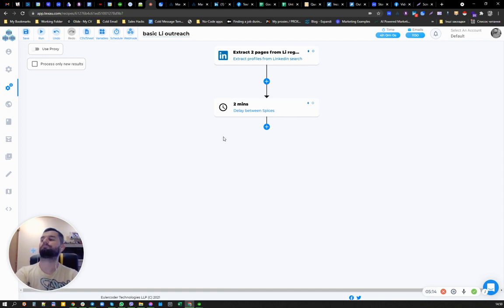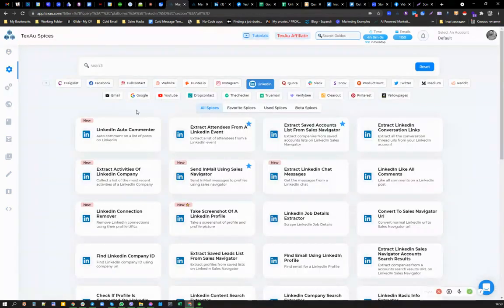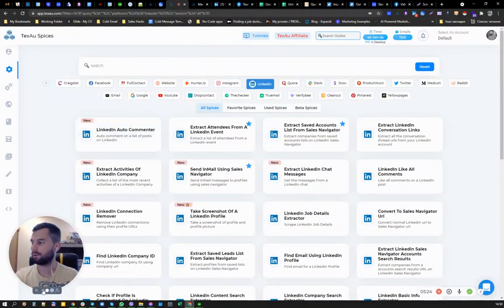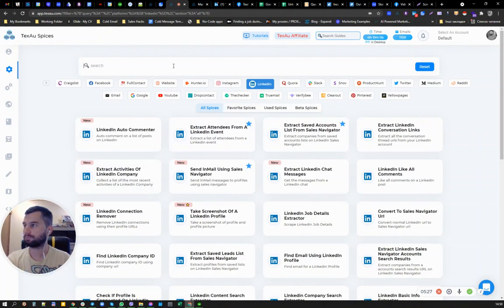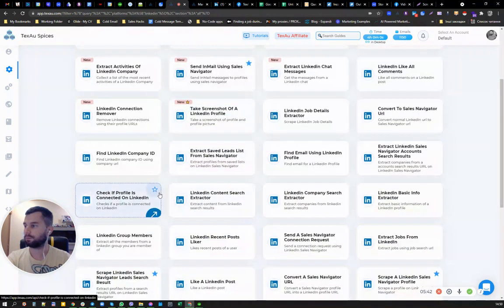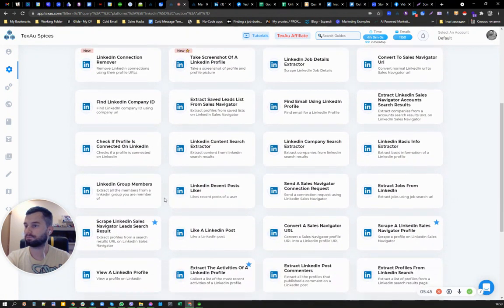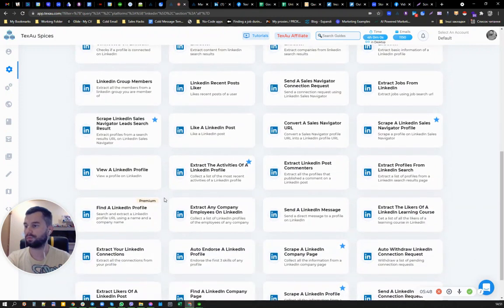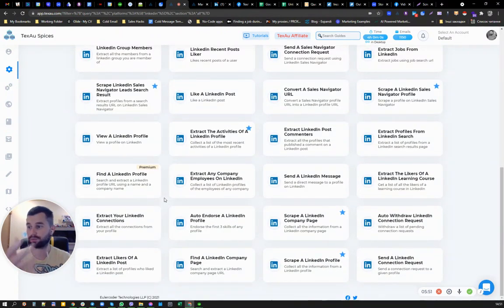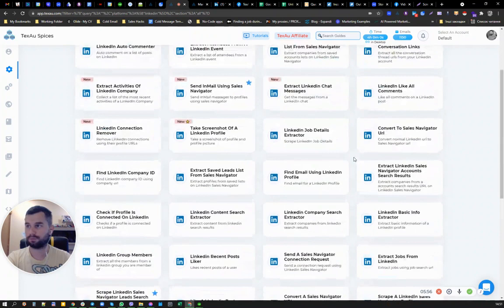Now the thing is that once we have these 20 people, the question is what can we do with them? And to answer this question, we can go here on this page and then we can play with the search in order to craft our flow. What do you want to do then with them? We can take their screenshots, we can like their recent post, we can view a profile, we can endorse their skills if they accepted our connection request, we can scrape a profile, we can do a lot of stuff here.